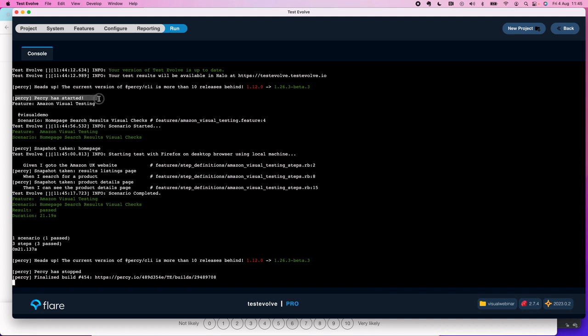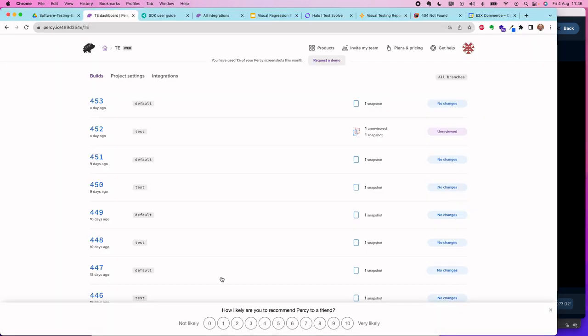So test-of flare tells us that Percy has started. It tells us that a homepage snapshot was taken. It tells us that a results listing page and then a product detail page snapshots or baseline images were taken. Okay, that was all successful. It then tells me Percy has been stopped successfully and a build has been finalized, and there is a URL I can go to. Okay, so let's step straight into Percy. Let's have a quick look.